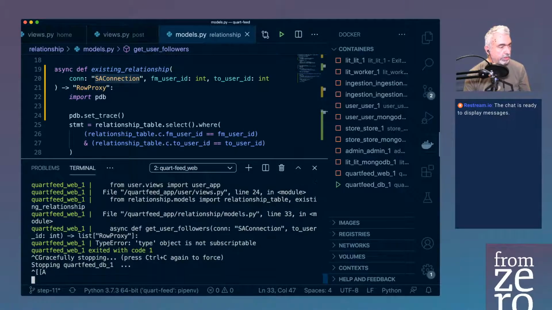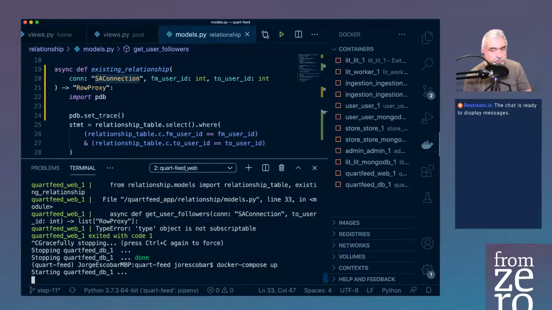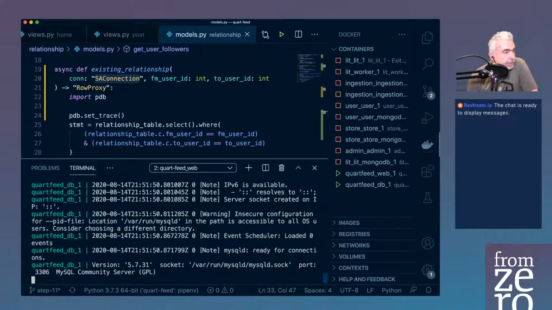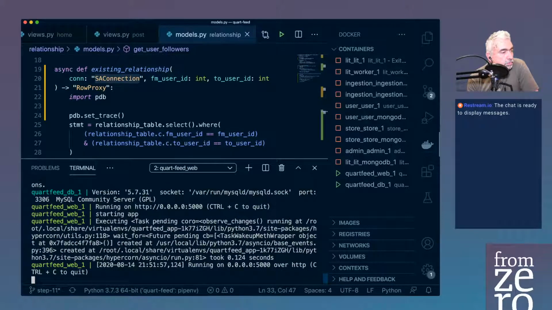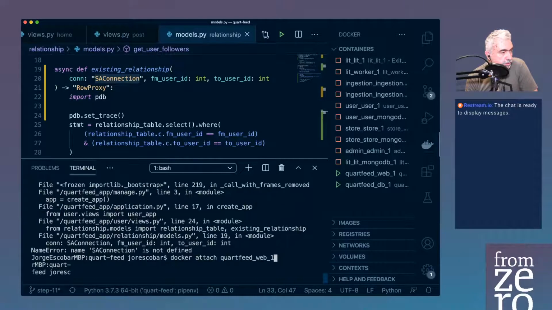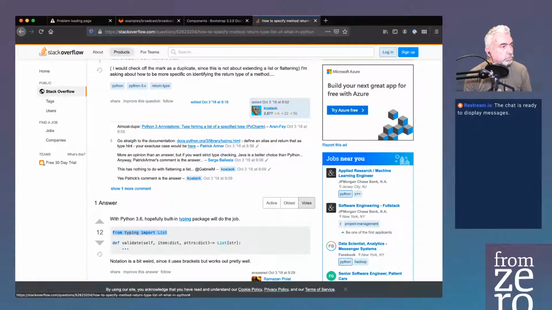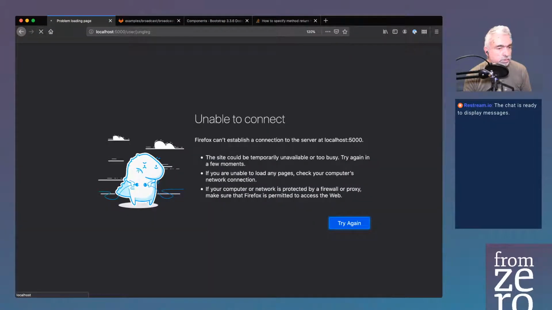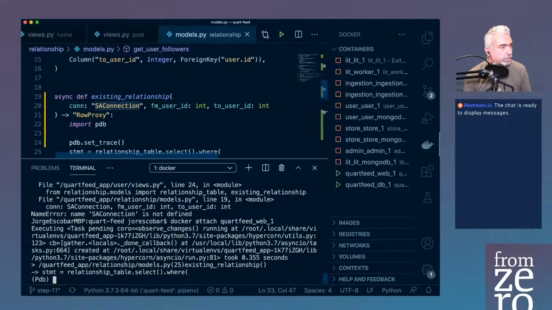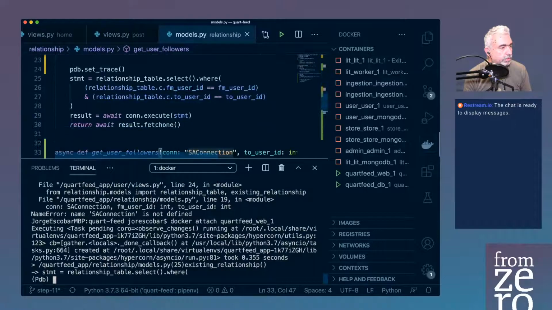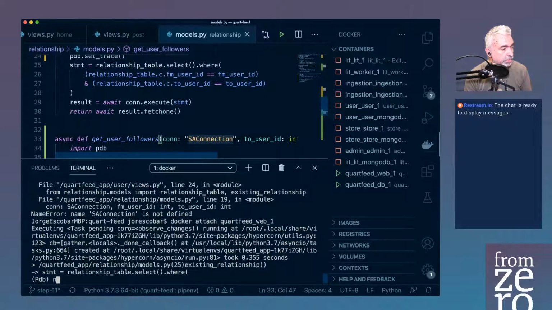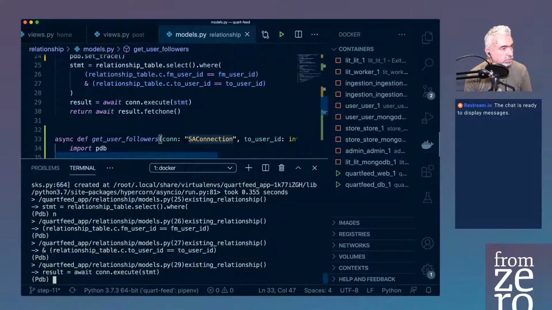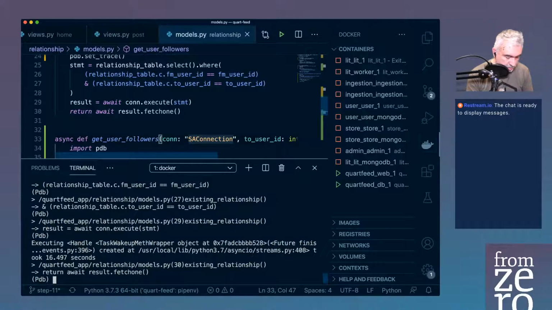So let's start the container again. Okay. And attach. So yep, it's hitting in pattern. Let's go through the statement, result. Okay, so let's do type result fetch 1.